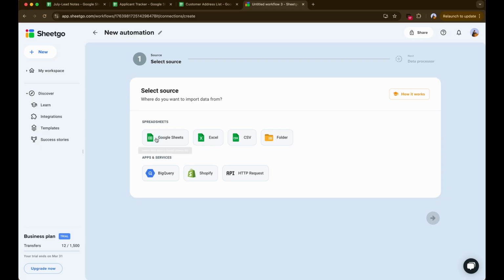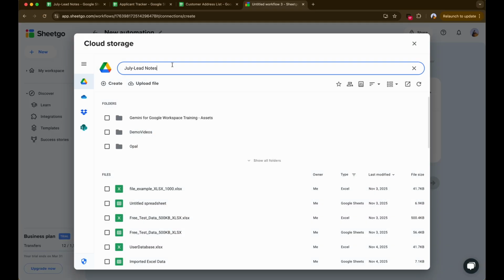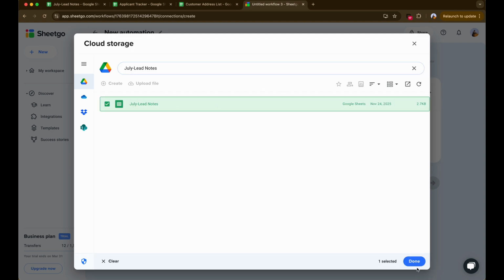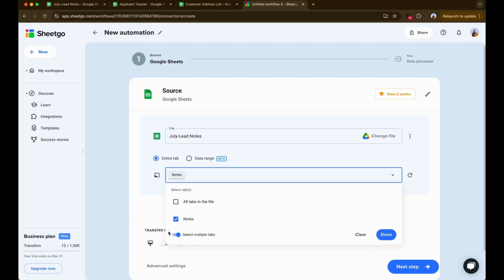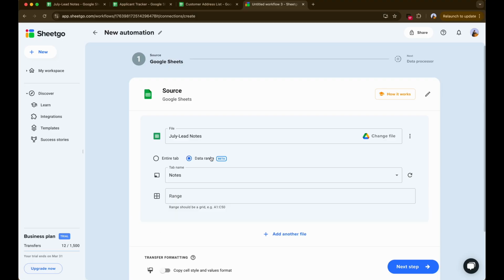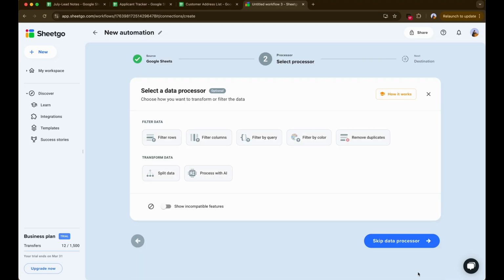The first step would be to select your source, which is going to be Google Sheets in our use case, and I'm going to be selecting my July lead notes spreadsheet. Once I select it, I'm going to click on done, and in a couple of seconds, my spreadsheet will be loaded. Now you can either import a tab or all your tabs, or in case you want to import a specific range of data, you can click on data range, select the tab, and mention the range you'd like to import. But for now, I'm going to be importing the entire tab, and I'm going to click on next step.